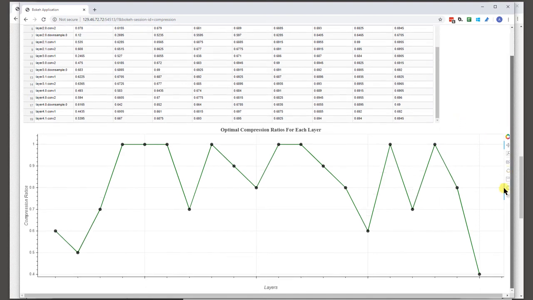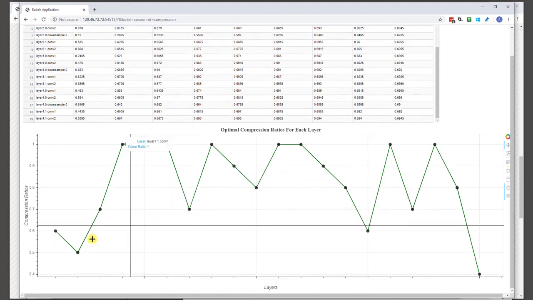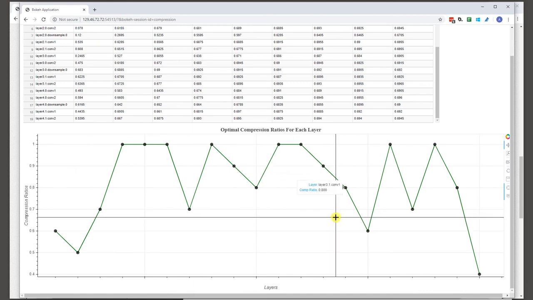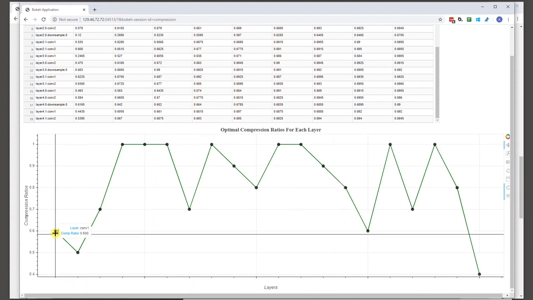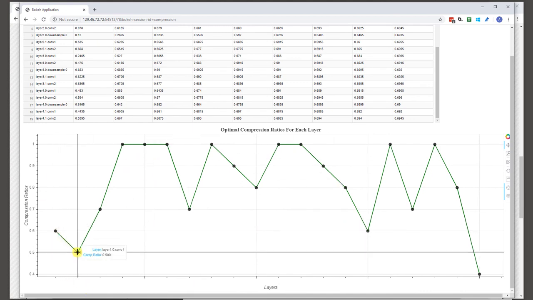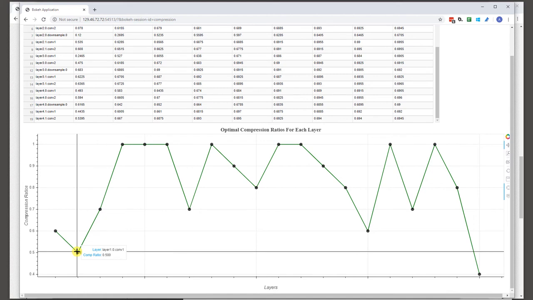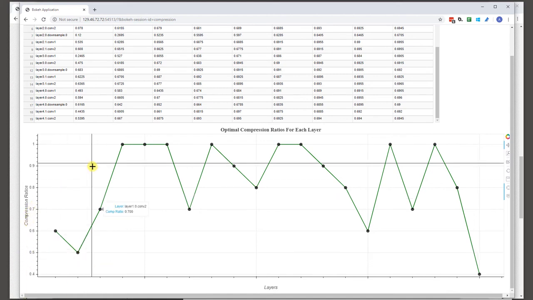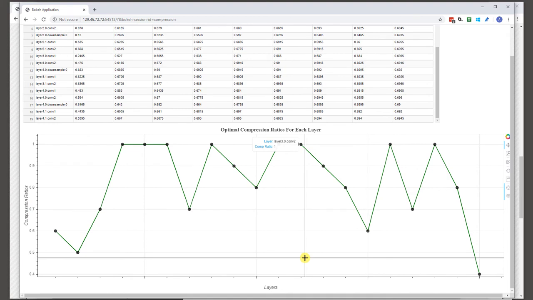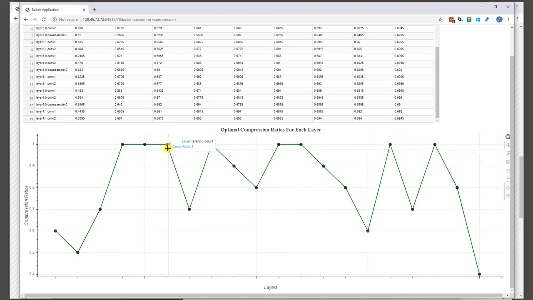Okay, so at the very end, it'll show you a chart like this. What this is showing is each of these points represents one of those 20 layers, and it's showing how much it compressed each layer. So if you hover over it, it'll show you the layer name and you can tell how much it compressed. It may be hard for you to read, but trust me that it's going to show you the layer names.